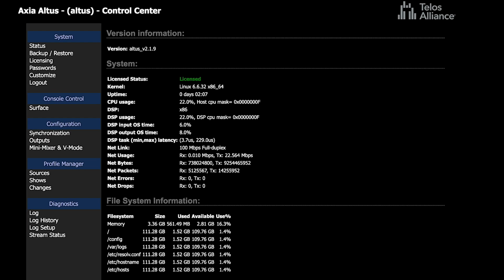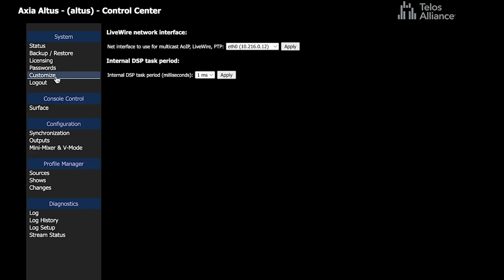This is where we're going to be spending most of our time here in setting things up. And this is the status page that comes up first, but we're not going to be dealing with the status page. Let's look at a couple things. We already looked at licensing in a previous video, if that's necessary for your system, and it probably is. There's a customize button that's pretty important.